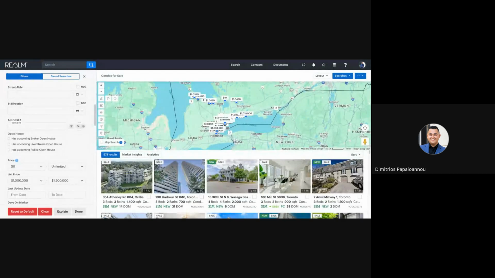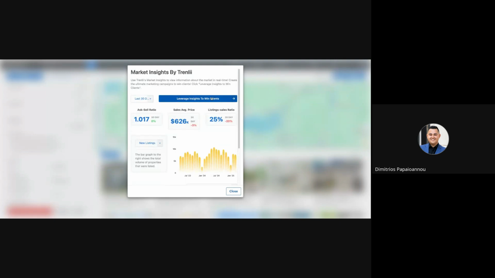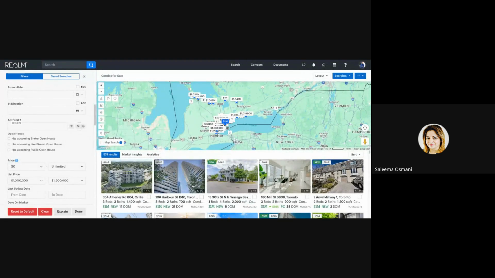To be honest, I don't really use the market insights like these ones, but from Trinelli, because I tried to use them a few times and it always hits me with subscribe to get the information, even on the PDFs. So I haven't actually been able to use them myself. If you go here and leverage to win clients, sometimes it lets you see some of the information, but not everything. Okay, I understand. Yeah, I can still see it on the screen. I just don't get the PDF.